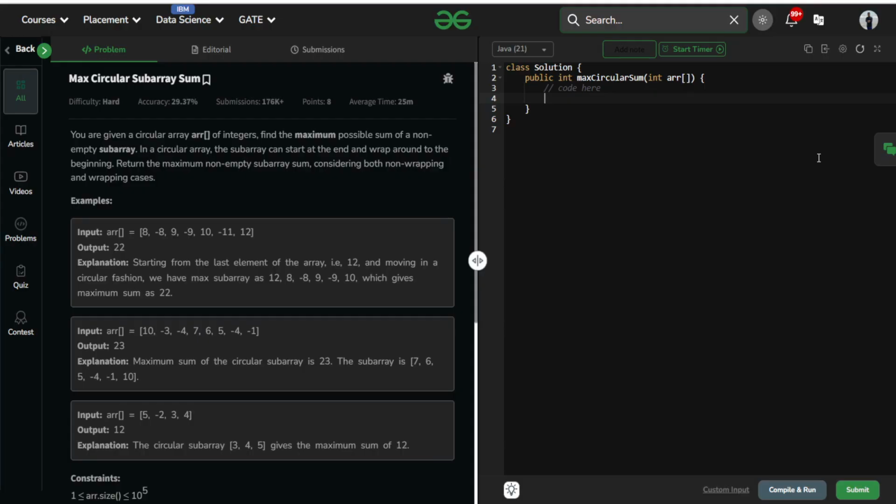So let's start. Here we can see this is a hard problem. An array is given, and we find the maximum subarray. We solved the maximum subarray problem earlier, but here the array is rotated. After we reach the end, we can go back to the starting one.